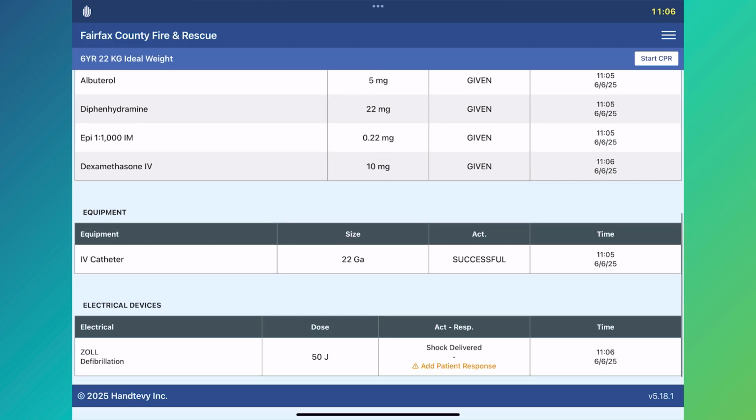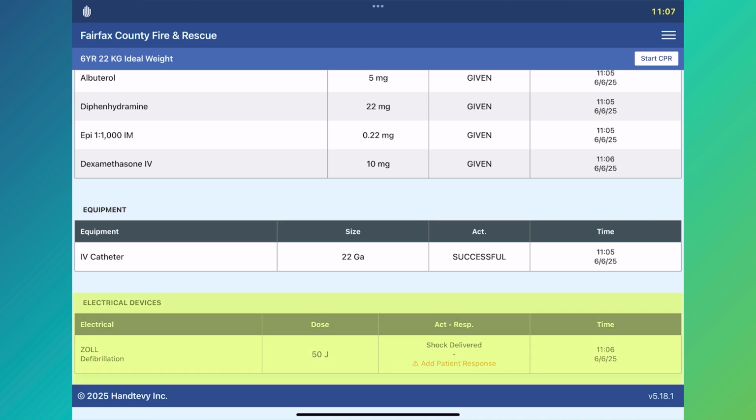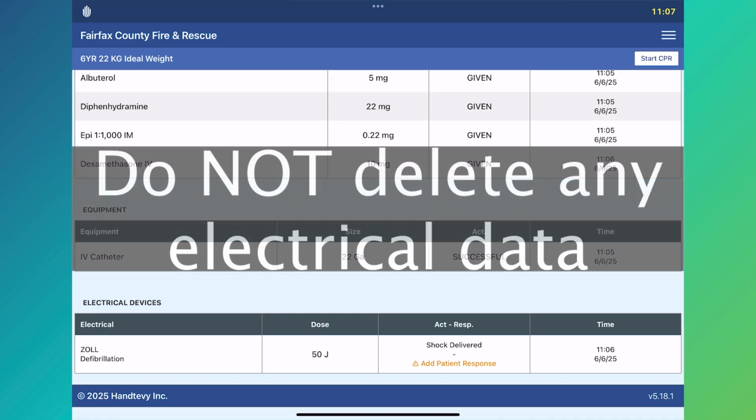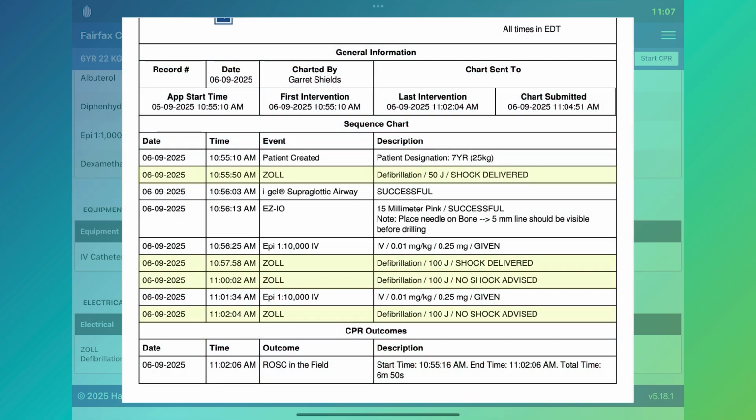Another step to cover here involves electrical devices. If you have any documented defibrillations or cardioversions, they will be recorded here. Additionally, if you utilize the CPR assist function, rhythm check timestamps are also stored in this area, even if you cannot see them. In previous Handtevy training classes, we recommended removing all of the electrical data before sending it to the cloud. However, we now advise leaving all of this data in place. When a summary is generated on the back end, preserving this data will retain all your rhythm check timestamps in the report to aid in your documentation, as shown here.